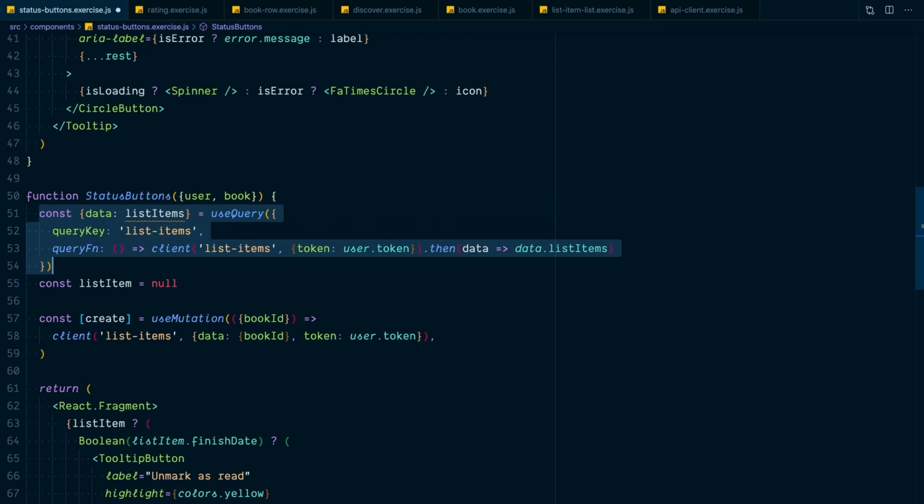Our backend doesn't have an API for requesting a specific list item for a specific book, so we just get all of the list items for the user, and that ends up being okay because when we're all done, we actually are going to cache all of the list items for the user anyway, so we don't actually need to request a single list item for a single book. So with that, once this finishes loading, then we'll have list items.